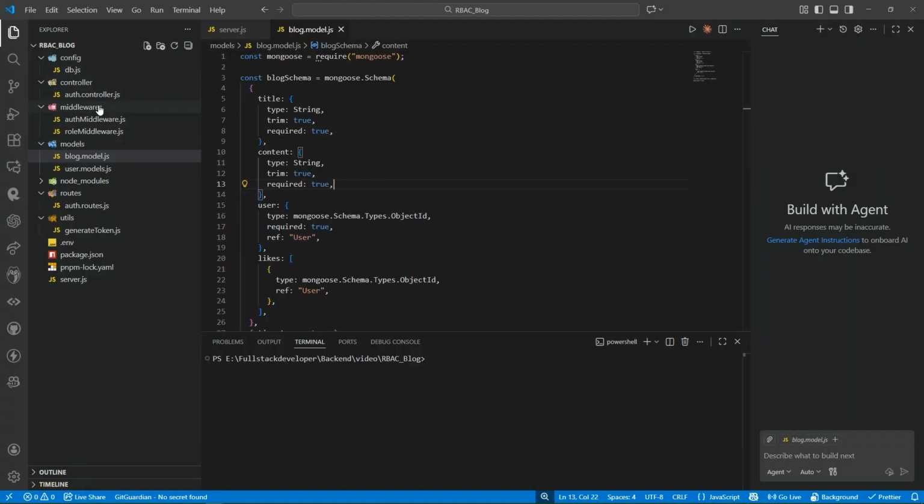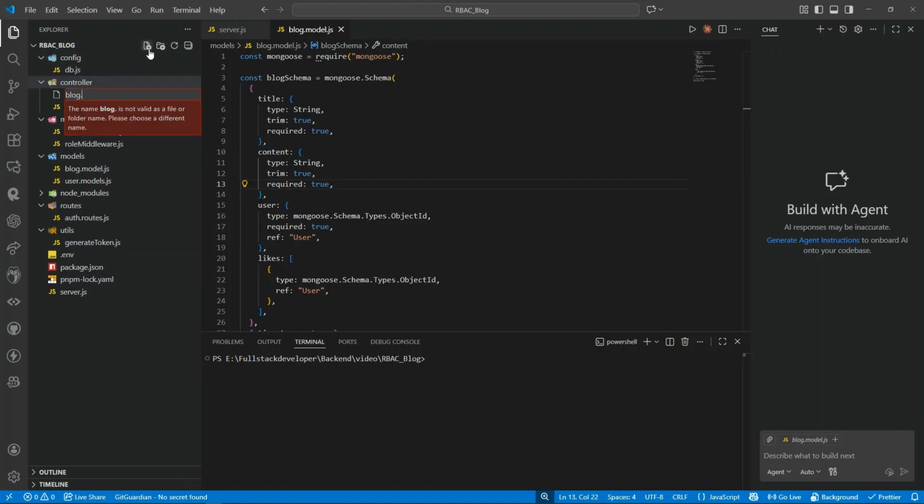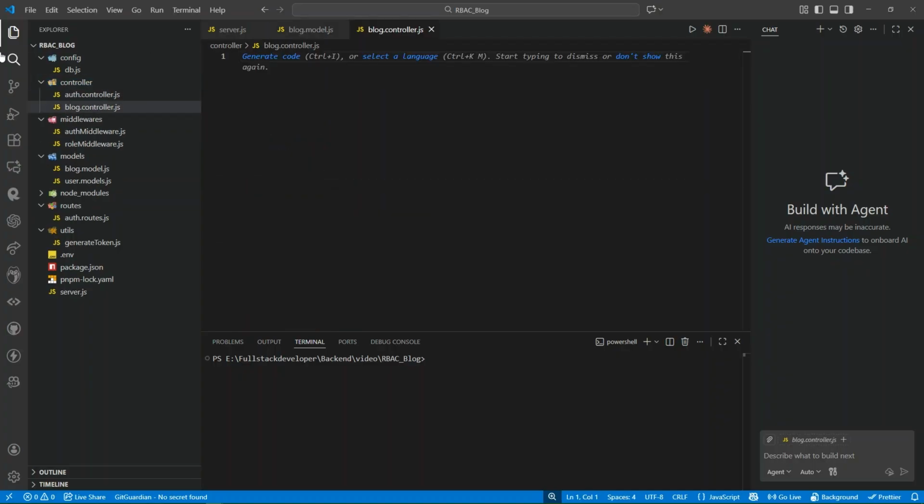Then let's just create our controller for the blog. We need blog.controller.js and a route for it. So let's just create a route also: blog.routes.js.